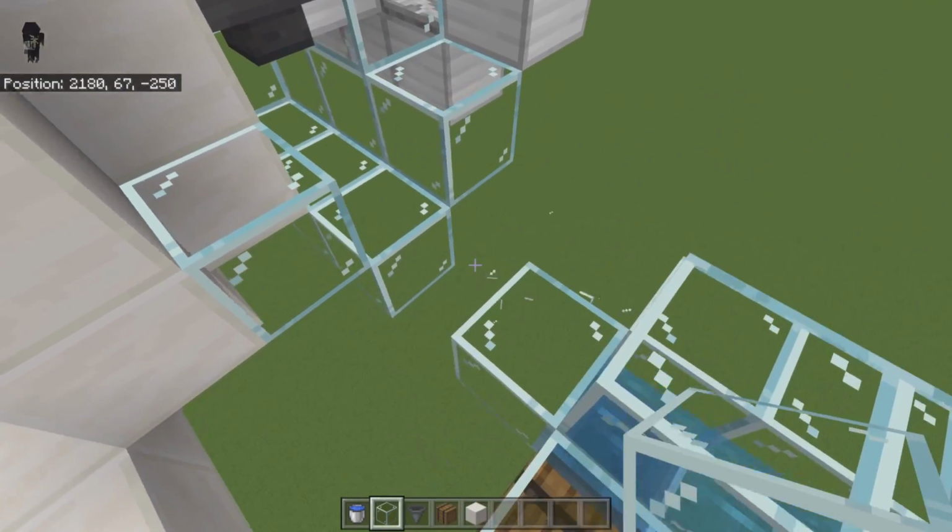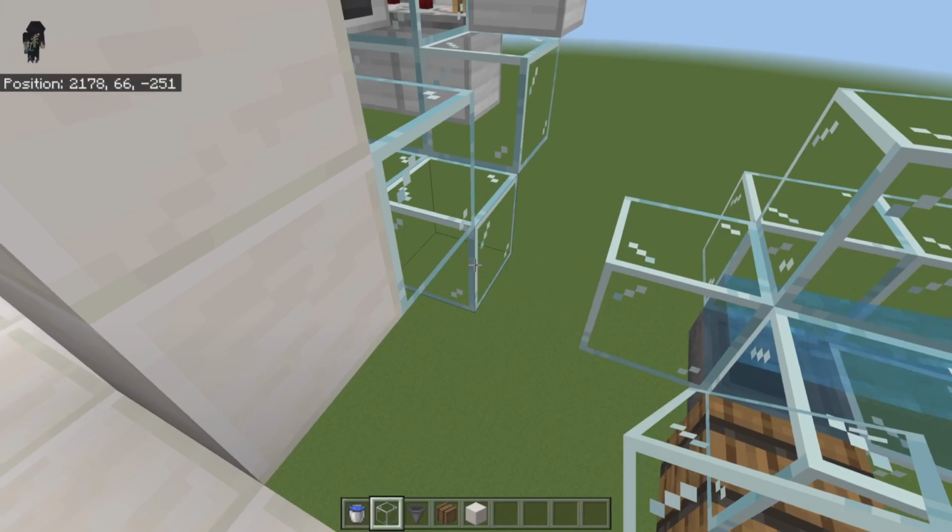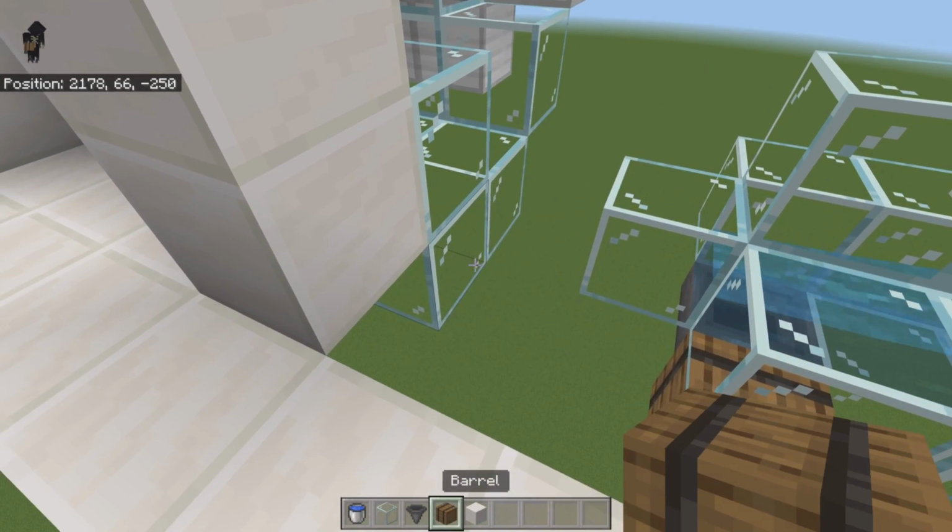Then we can go ahead and break this glass out here temporarily, because we need to go ahead and put ourselves in a barrel. So we're going to go ahead and place in a temporary block with a barrel right there.